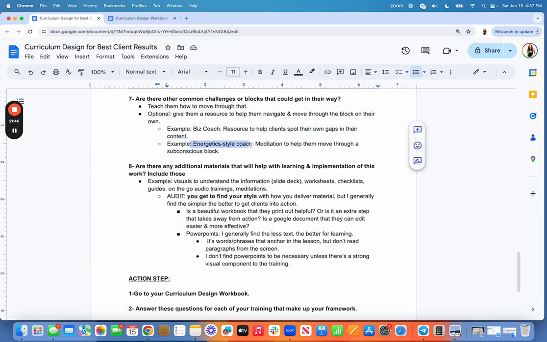Or maybe you're an energetics coach and a common block that people have is more of a mindset block or something that's tripping them up, and you give them a meditation to move through a subconscious block. So just think about what the common challenges are. Maybe you're a nutrition coach and a common challenge that comes up is, how am I going to navigate and order out at this menu? Give them a system or a framework or a training that teaches them how to move through that block. Give them some kind of resource that's going to help them self-navigate that.